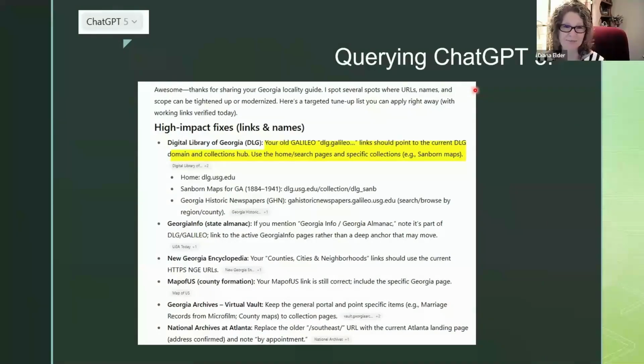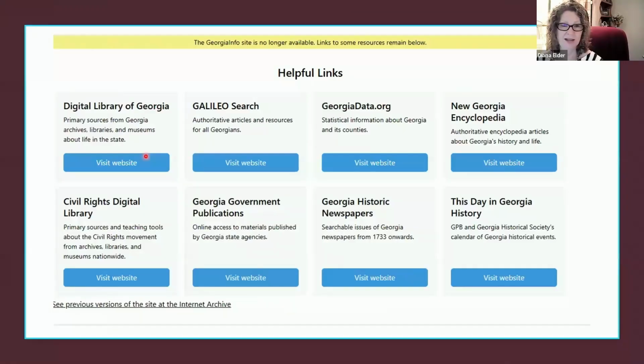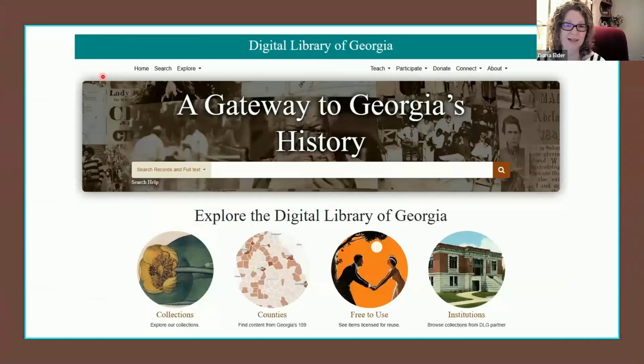And so it right away found that the Digital Library of Georgia had an old link and that I should correct that link. And sure enough, I went to my old guide and clicked on it, and it said it's no longer available. Links to some sources remain below. So I could have gotten to what I wanted here, but it wasn't actually the right version. I would like to have that updated, and here's what the correct version looked like.